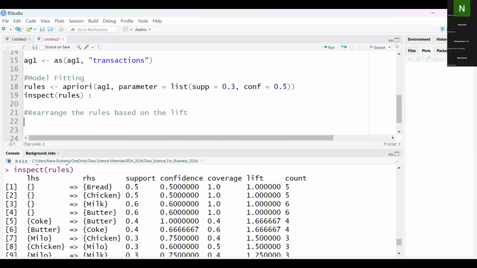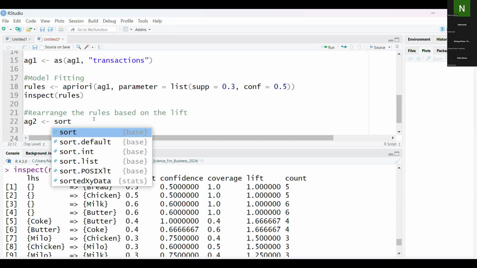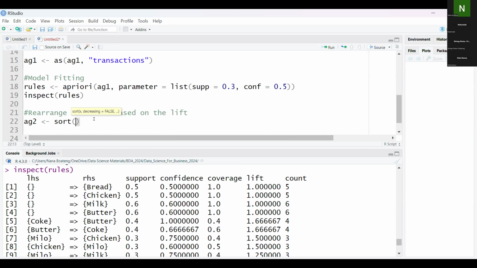Okay. So let's call this AG2. What we want to do is to sort these rules, and then the rearrangement, we want to sort it by lift. It should start from the highest to the lowest, so it should be decreasing. So we set the decreasing argument to true.